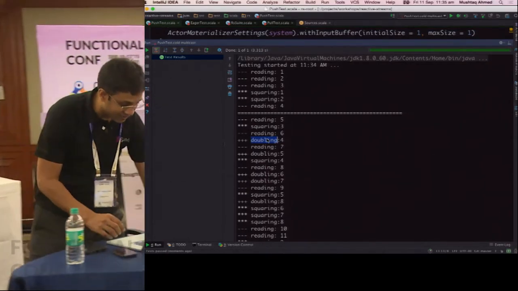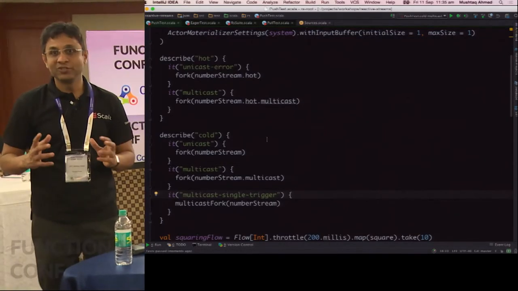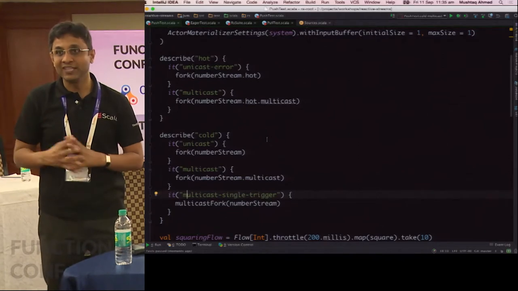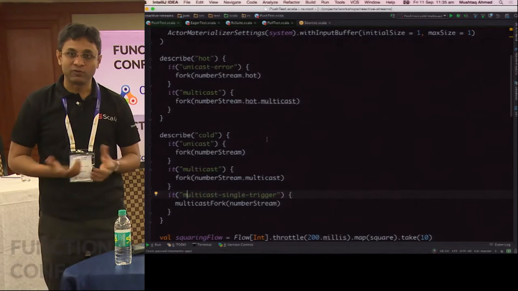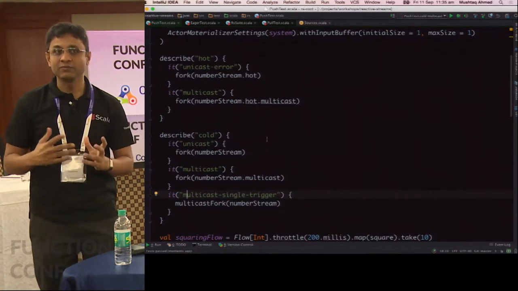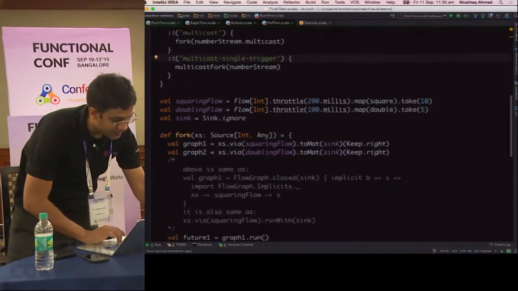If my intention is that all subscribers, even if they attach later, should see everything, what you have to do is create a graph which includes both the flows, right? And different systems do it differently. If you use RxJava, there is a different way of doing that. If you use Akka-Streams, there's a different way of doing that.